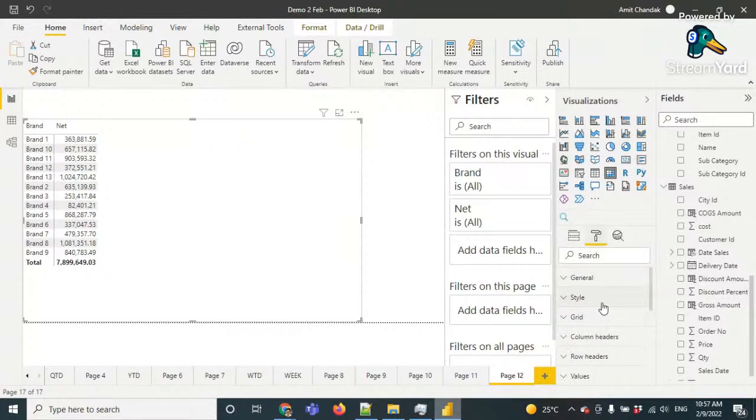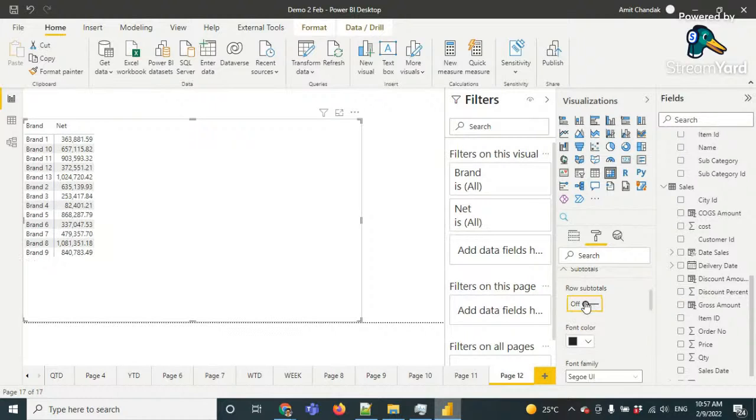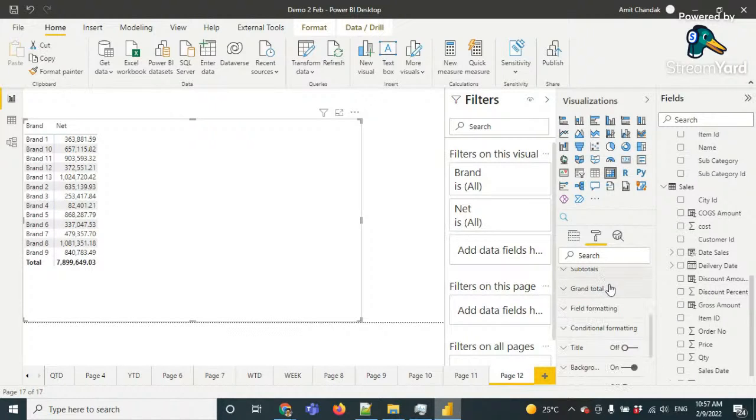Now, you have these properties like style, grid, column headers, row headers, and subtotals, which you can disable or enable, and you have grand total. And the thing here is that even the grand total gets disabled and enabled because of subtotals only. So that's something which is strange but true.